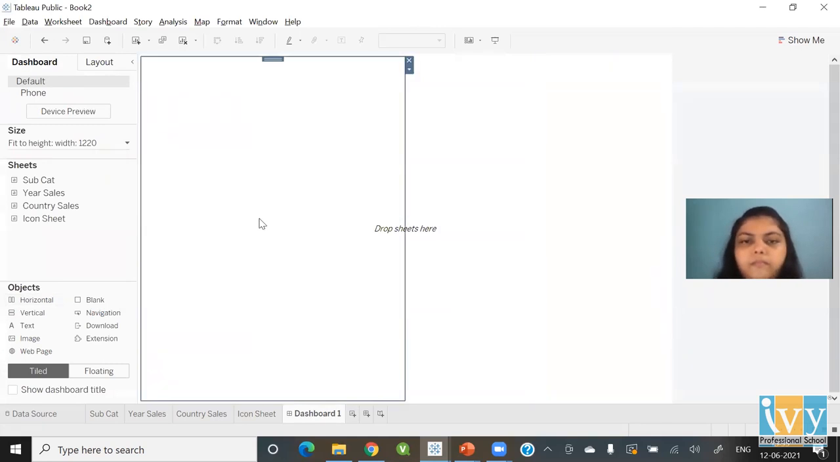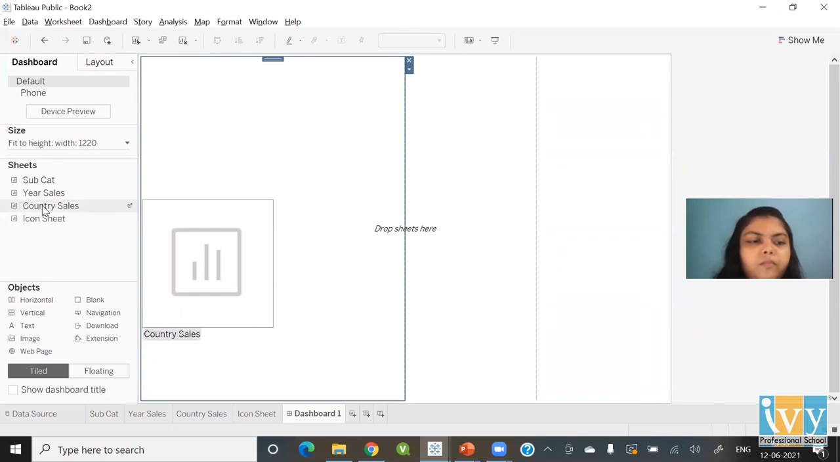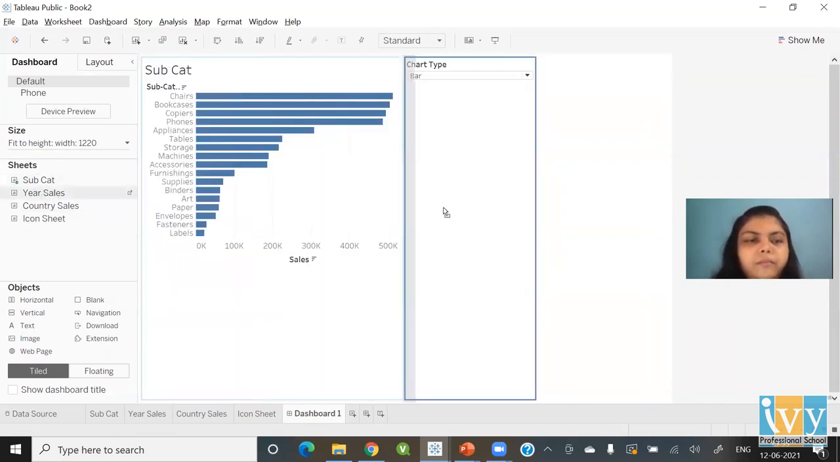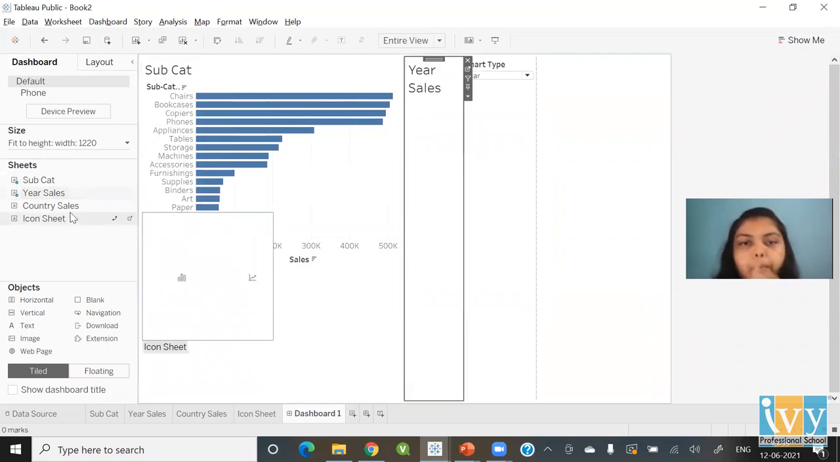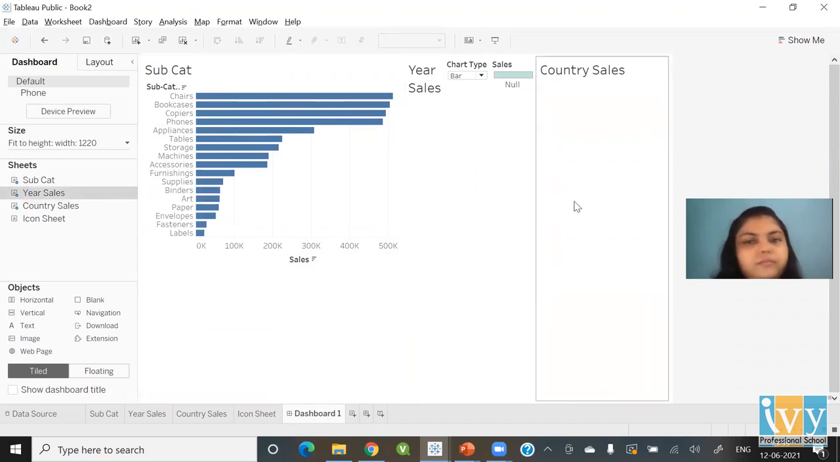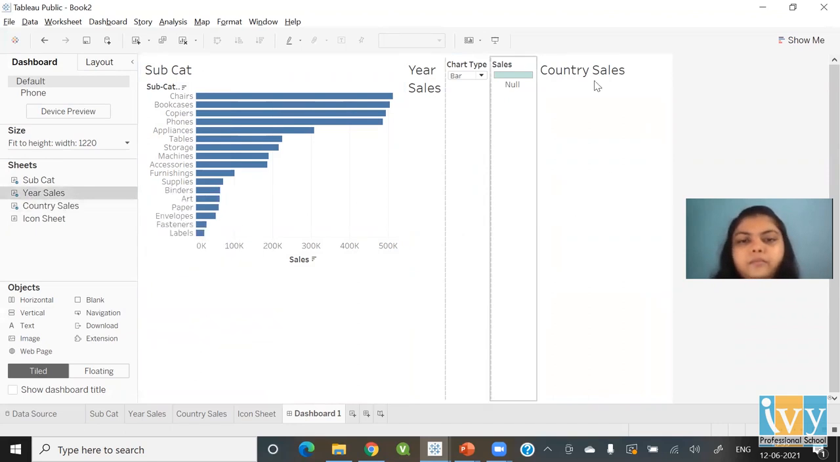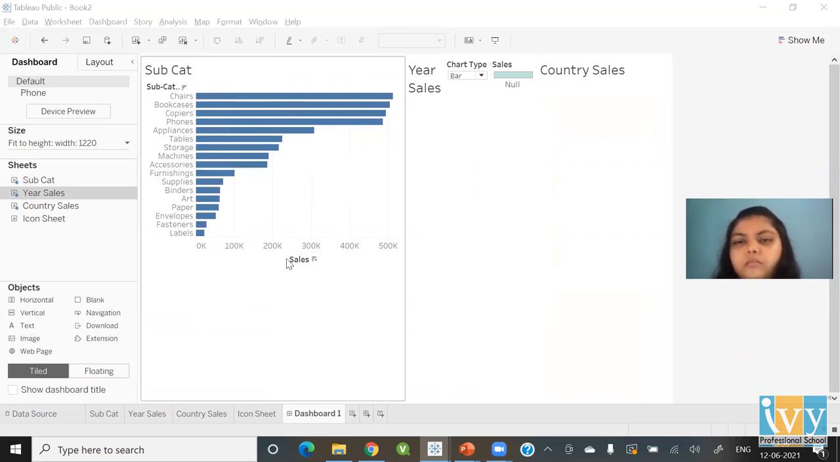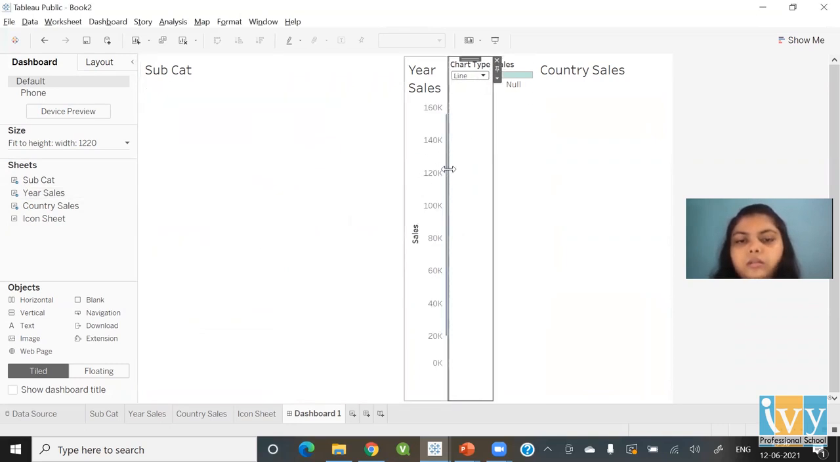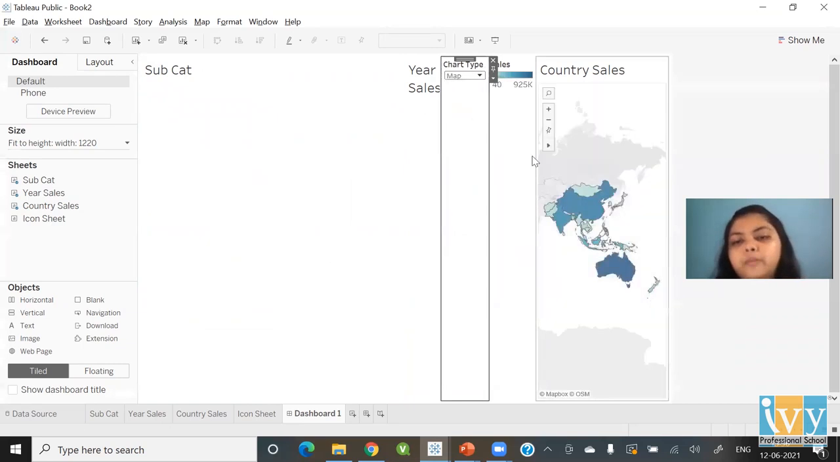In the first one, I'm going to drop my subcategory. Second one, I'm going to drop my yearly sales. Third one, I'm going to drop my country sales. So all 3 are over here now. Now it is not visible. All of the 3 are not visible just because we have selected bars in our chart type, right? If I change this to a line, the line would start to show up. It's just that the area is not enough. And if I click on map, the map will start to show up.